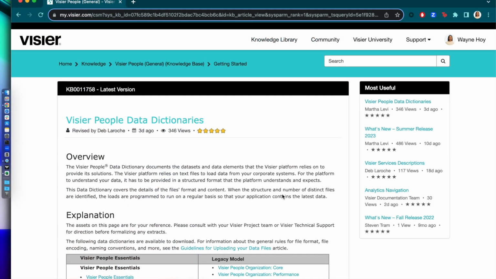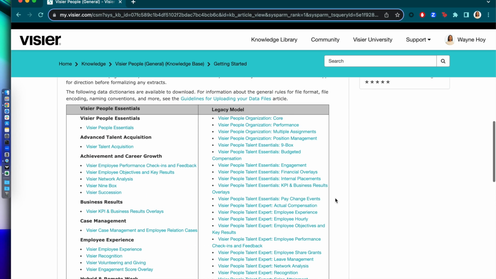So the very first step before uploading data into Visier is to make sure your files are in the right format. As a Visier People customer, you have access to the Visier community here on ServiceNow. And in particular, this article, Visier People Data Dictionaries, contains the data dictionaries which describe the formats and files expected for all of the solutions that you have purchased. Let's click in the one as an example.